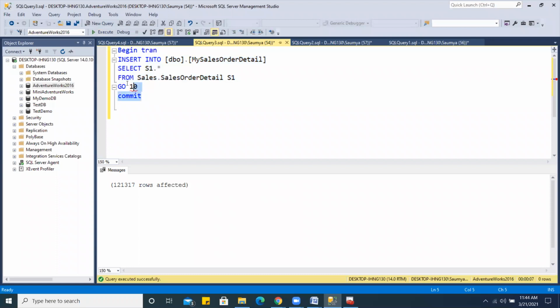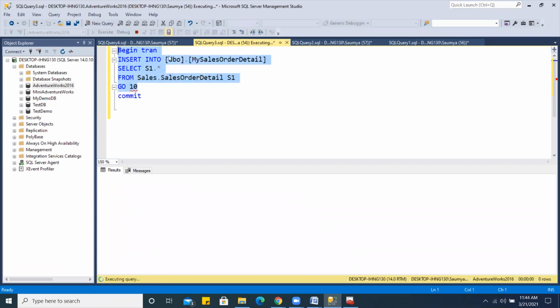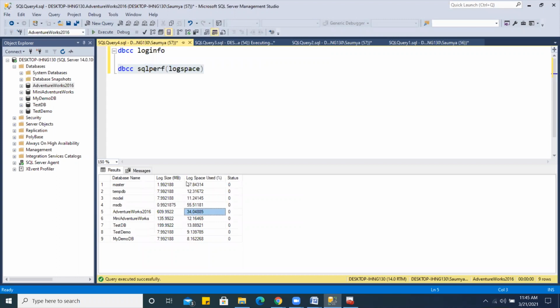Based on this log space output, we decide whether we have to shrink the log file in case of a space problem. When your log file is full, you will see here that log space used is more than 90%, 98% or 100%, sometimes 99.9%. If the transaction log is full, then we have to issue the log backup and then we are able to shrink the log file, because that will release space. Yes, this statement is true, what you told.